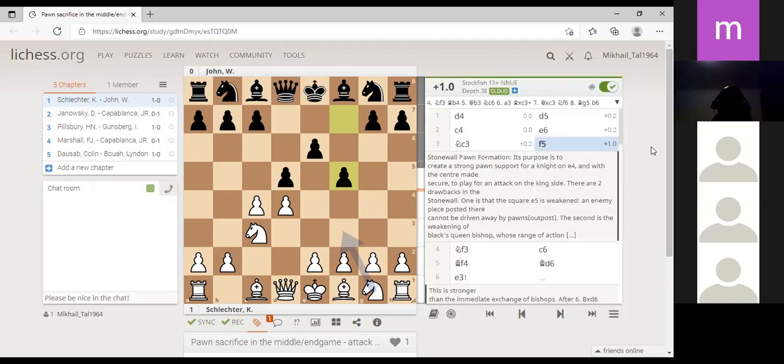So with the F5, as Rowan said, the stonewall pawn formation, its purpose is to create a strong support for the knight on E4. That is Black's idea. And with the center made secure, to play for an attack on the king side.